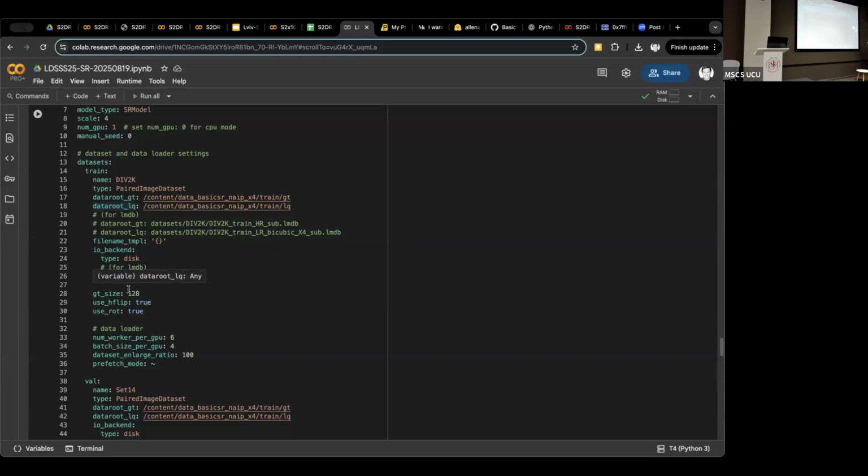What is the GT size? It's ground truth size. So it's the size of the actual ground truth tiles. Okay. So there are, again, for validation, where the different data sets are.